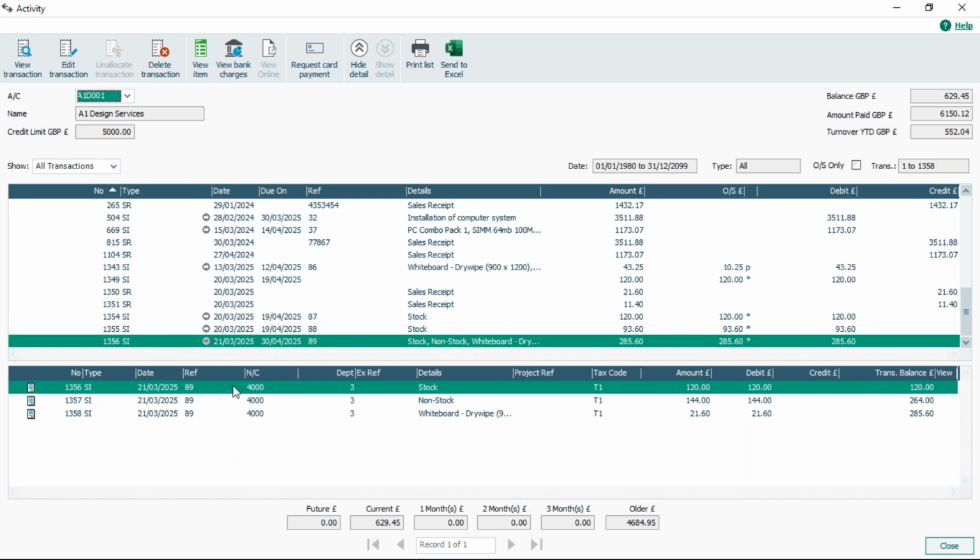It shows you things like the date's going to be the same, the reference is going to be the same, nominal code, it's the same in this instance, but it could be different. Departments could be different, tax codes could be different, details, and obviously values as well. It's all to do with the account reference, the date, and the reference itself. So on an invoice, you're always going to have that. So it's for the same customer. There's one date on the invoice which all of the individual items use, and the reference would be the invoice number. So therefore it groups it.